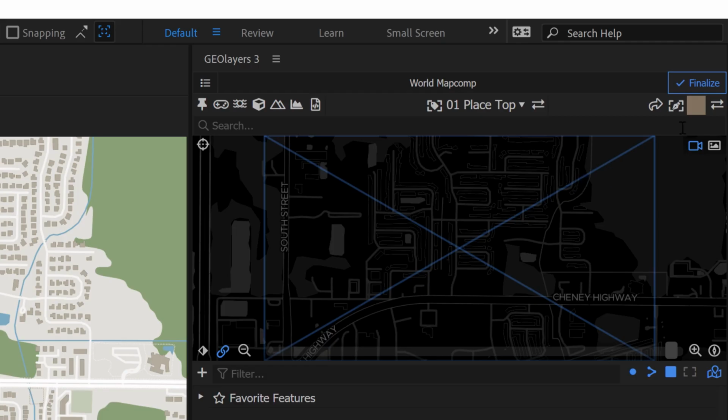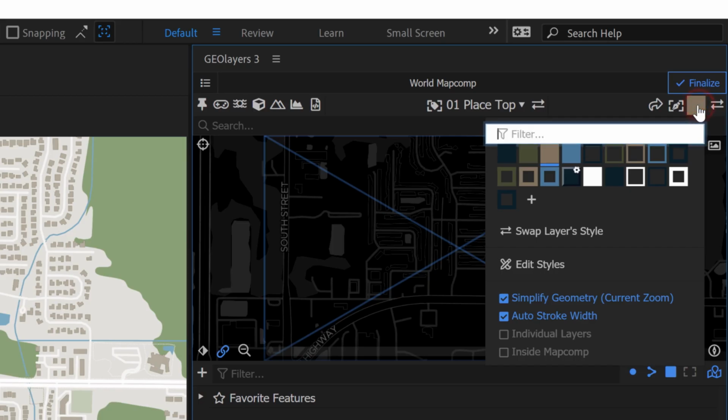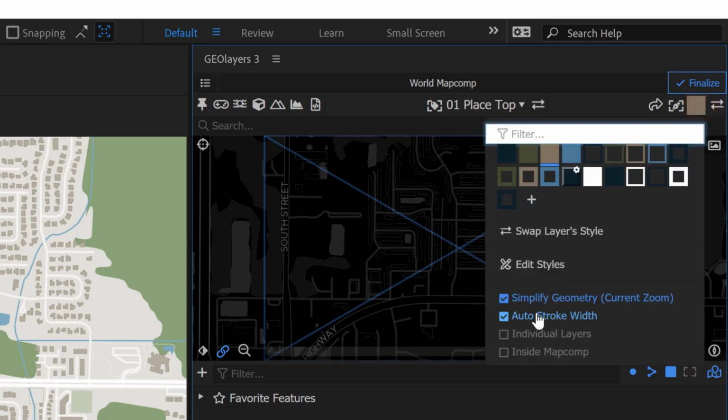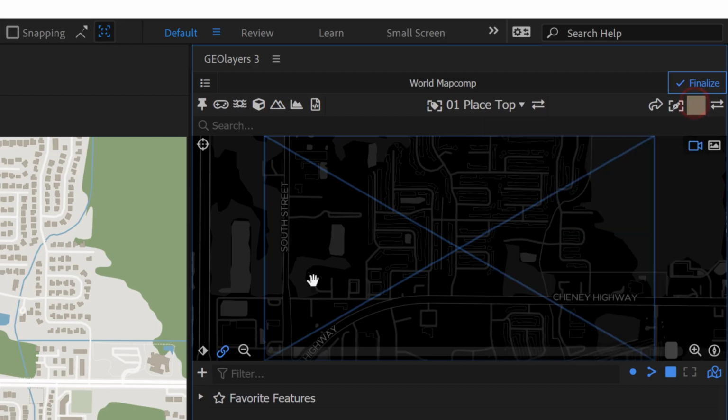So the way this works, you just specify your layer style and make sure you're zoomed in to a sufficient level. If you're zoomed out too far, it will not draw these out. And I'm going to set the parameters down here. I'm going to turn off auto stroke width, and the geometry also is probably going to play a role in how long these take to draw out.